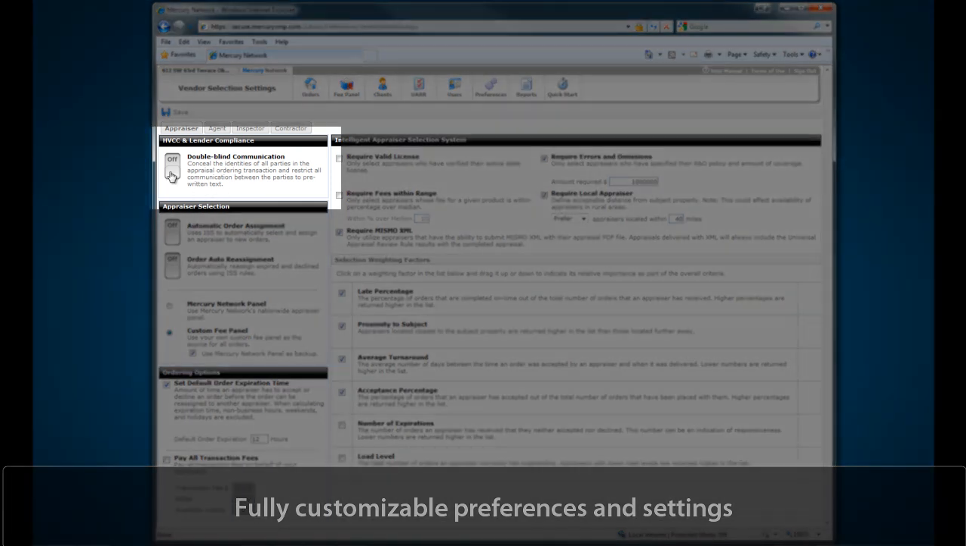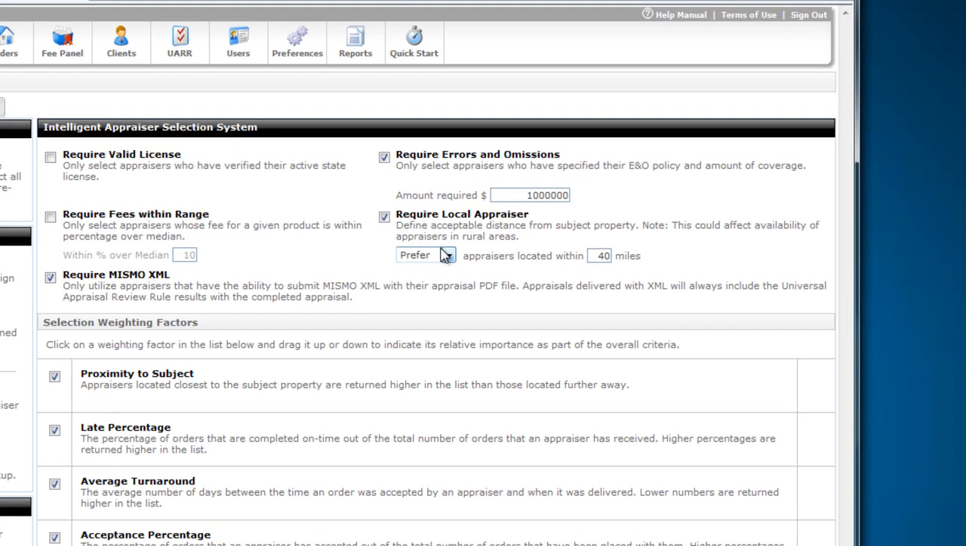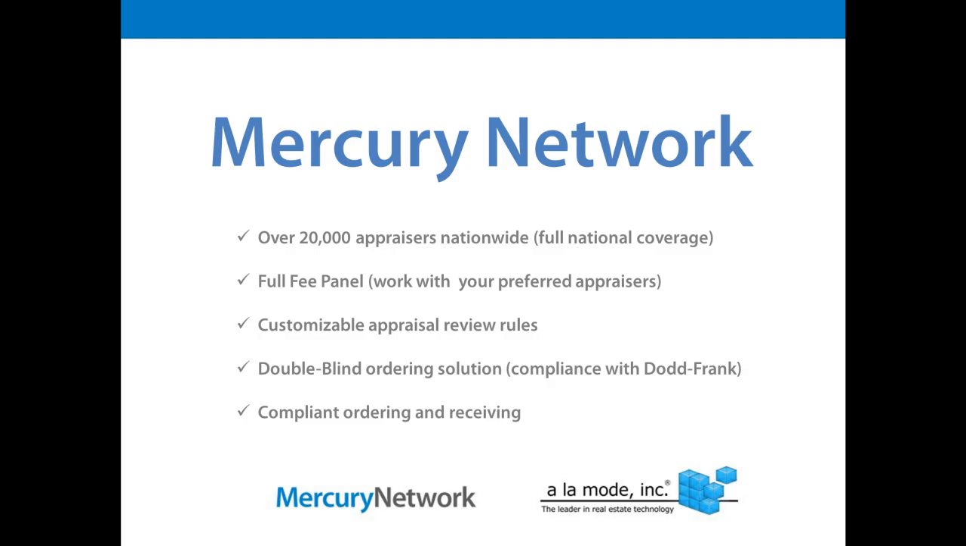On average, the Mercury Network handles over 10,000 appraisal orders per day. It is by far the easiest solution for lenders that want the convenience of streamlining their appraisal ordering for their appraisal desk, or that want their LOs and processors to manage their appraisal orders without the risk of violating the appraiser independence regulation of Dodd-Frank.